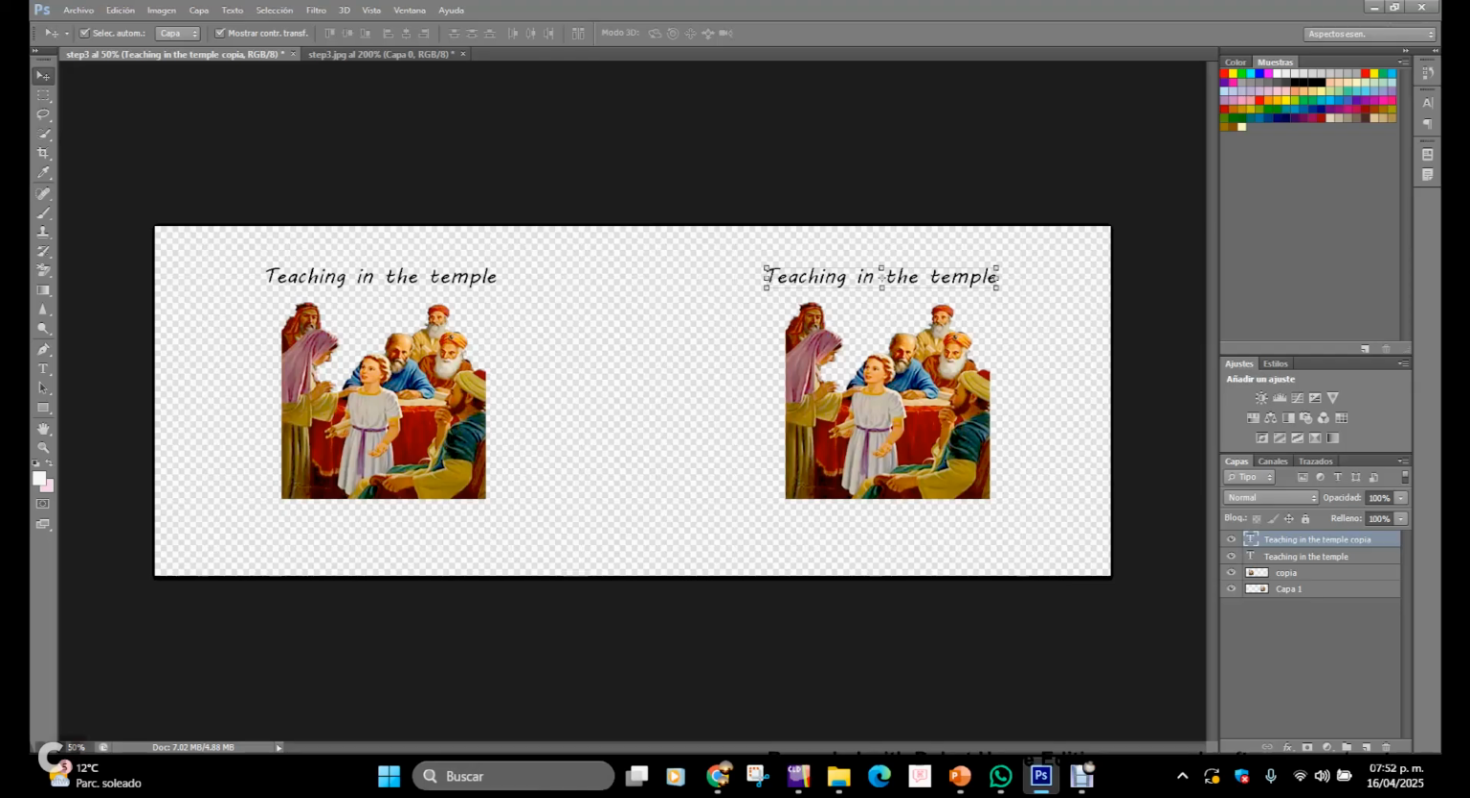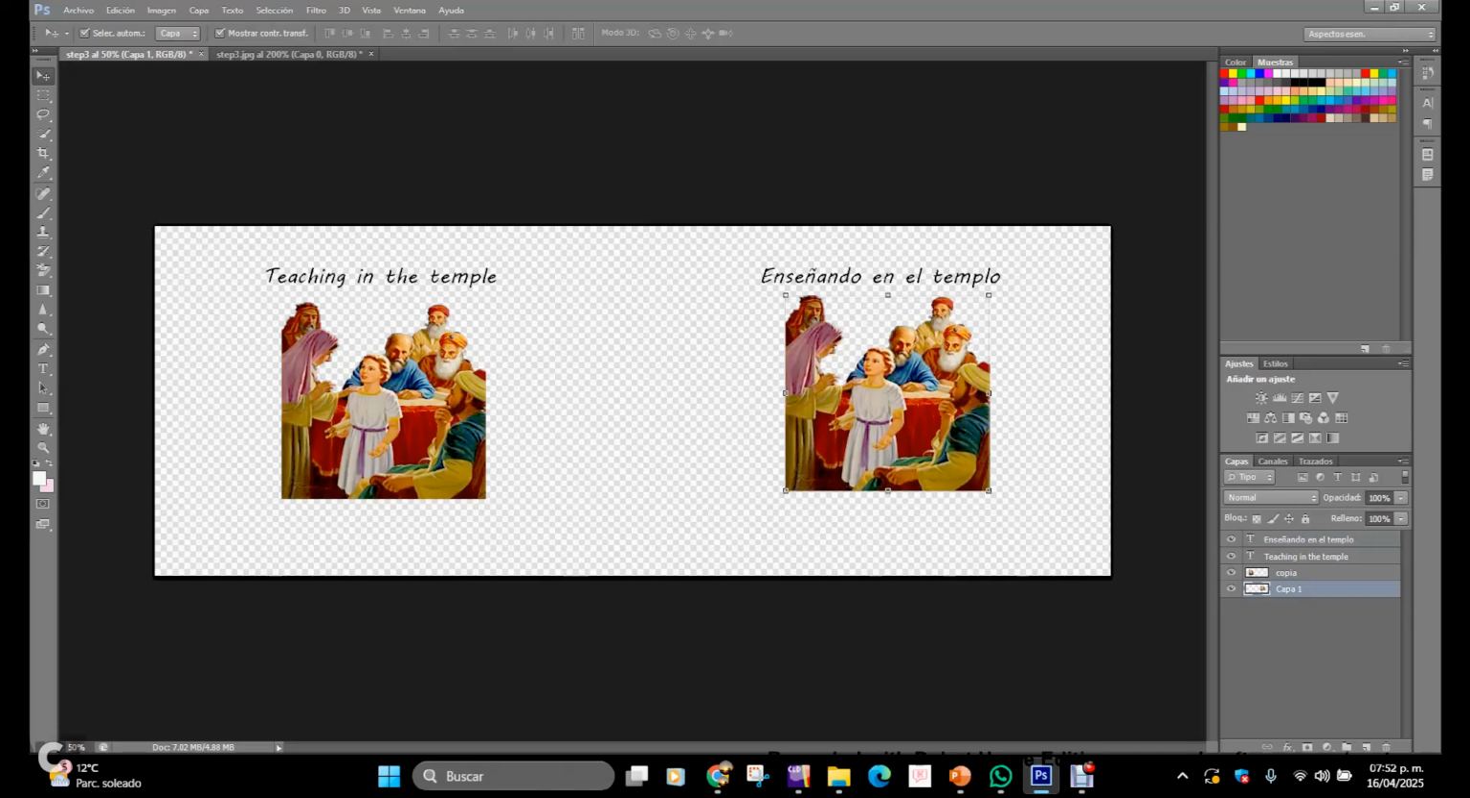So click on it, click on this text tool, click on it, then go into it, and you can change. Okay, and it's going to be enseñando in Spanish. Enseñando, enseñando en el templo. Enseñando en el templo. Perfect. And that's all.